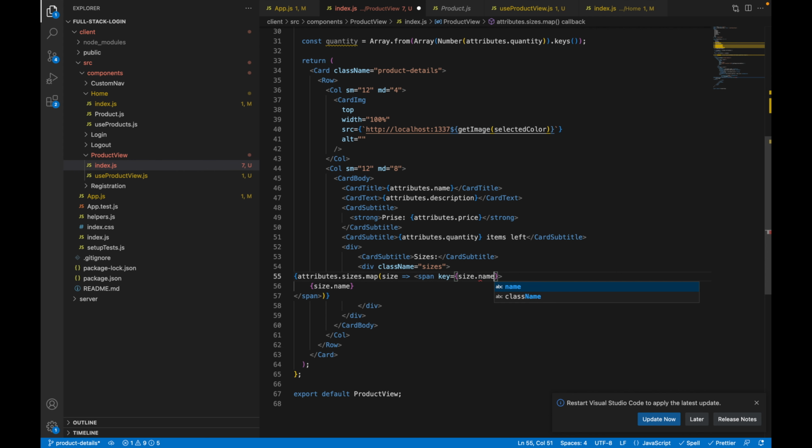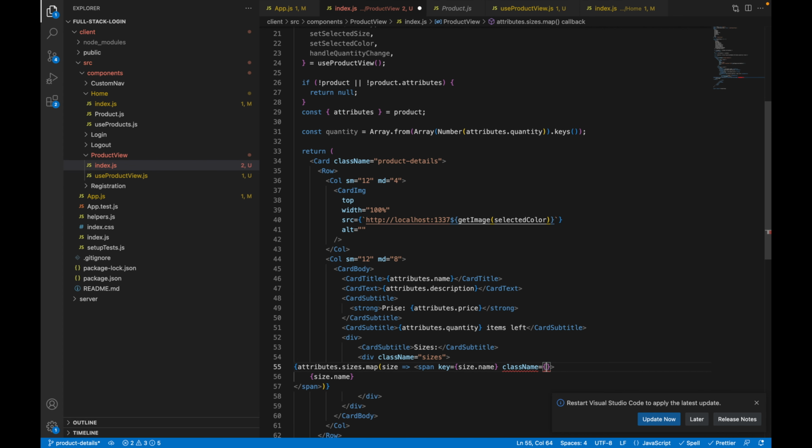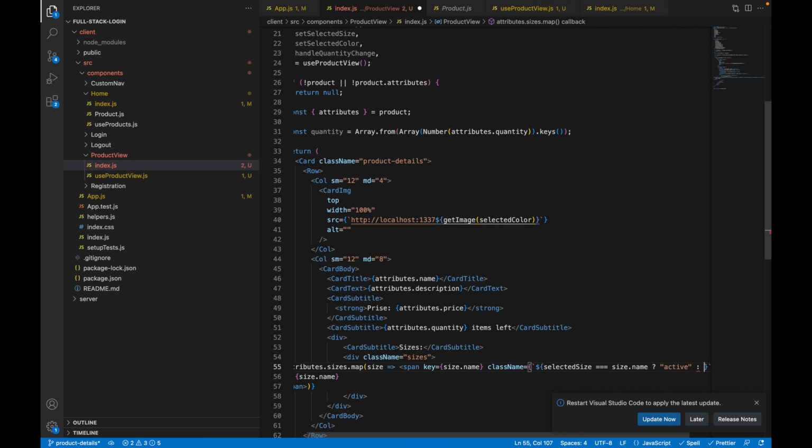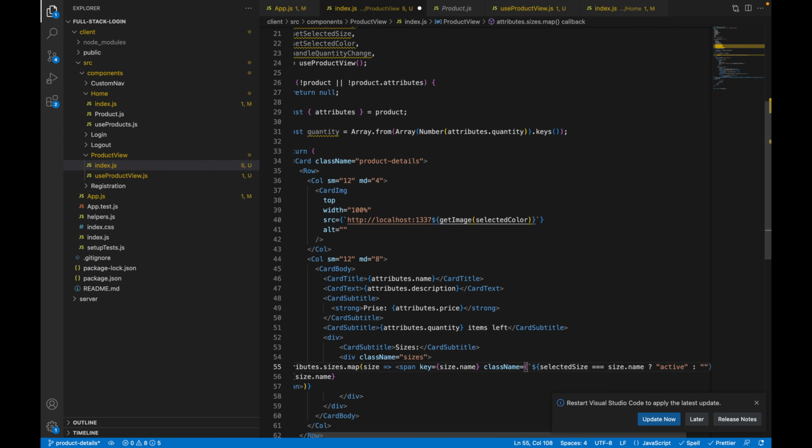It will be size.name, and then we need to pass next a class, so we can add styling later for this span. This class basically will be the active, so that we can see the active state for this size when you select the different sizes. So here we need to add a backtick, and then a dollar sign with curly braces: if selectedSize is equal to size.name, then return the active class. Otherwise, return nothing, just this empty double quotes.